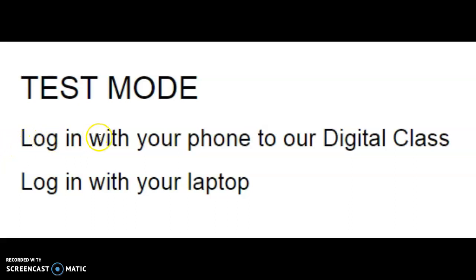I'm going to need you to log in with your phone to our digital classroom, and then you're also going to log in with your laptop. Essentially, I'm going to have you position your phone looking at you while you take the exam on your laptop. So let me show you.